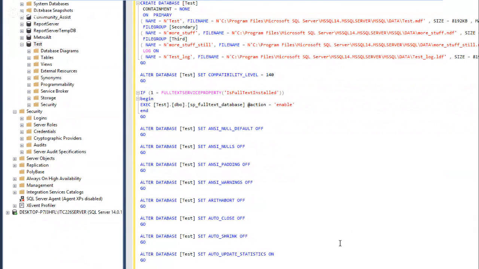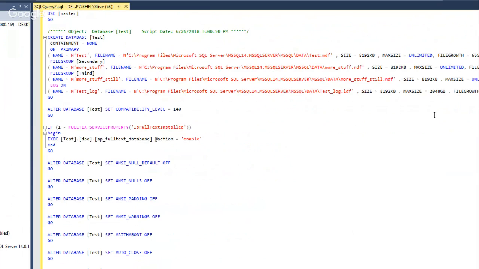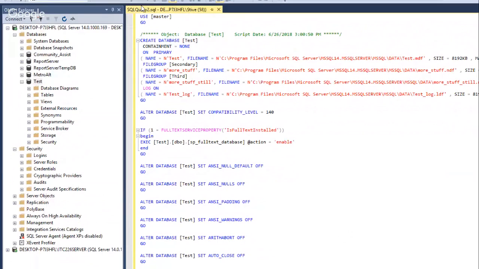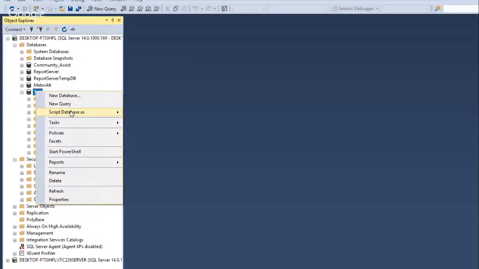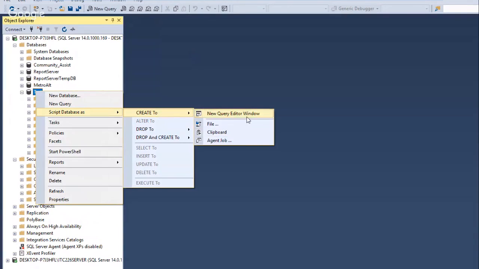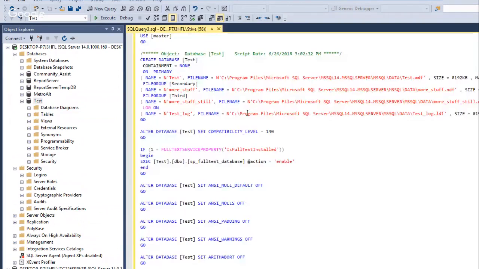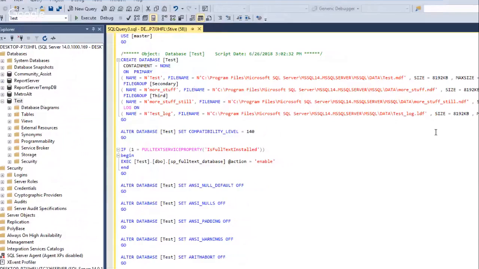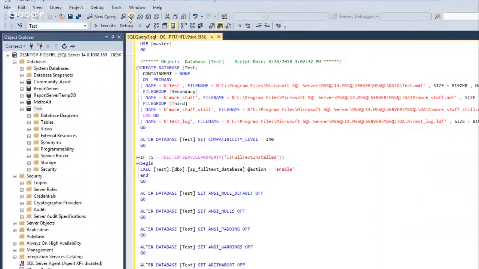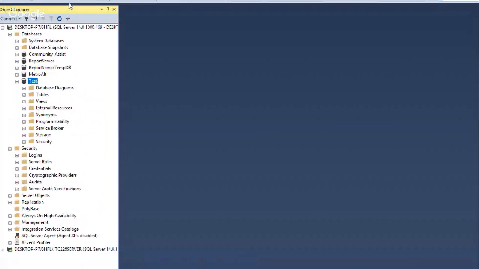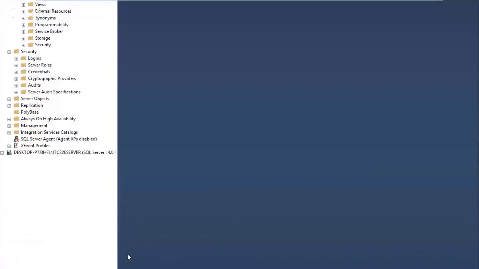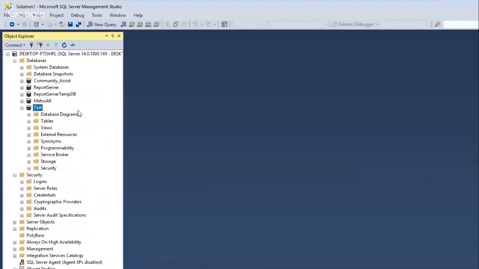So how do you get this to the query window? What I did to get this, I just on test, I right-clicked. I said script database as create to new query editor window. So then you can automate this process. Yeah, well, I mean, you could. I take it, hack it, and that script there wrote that, right?